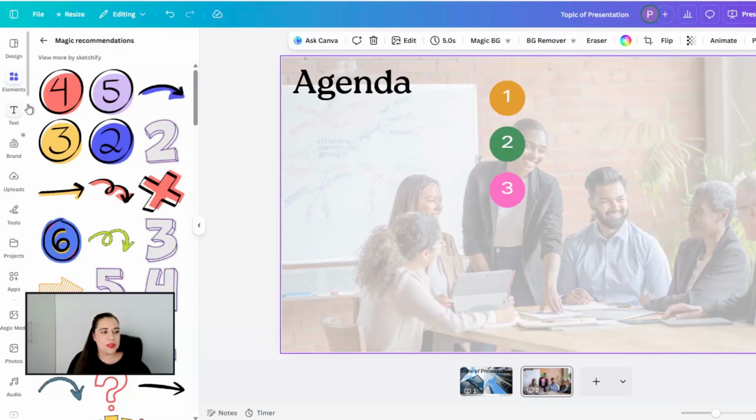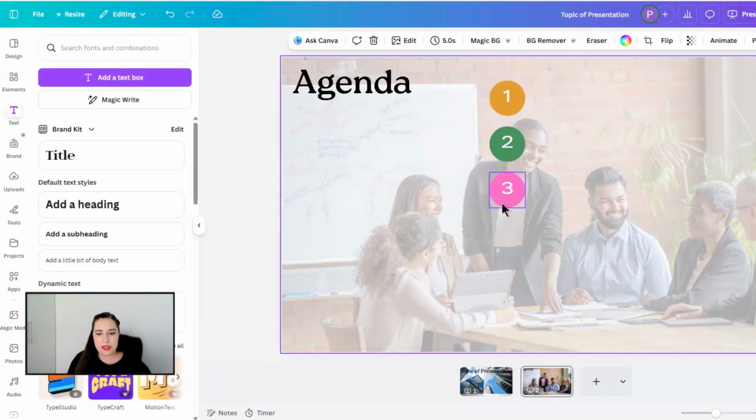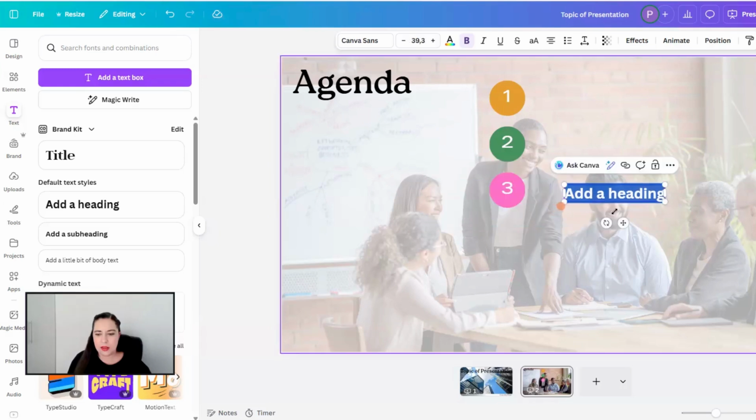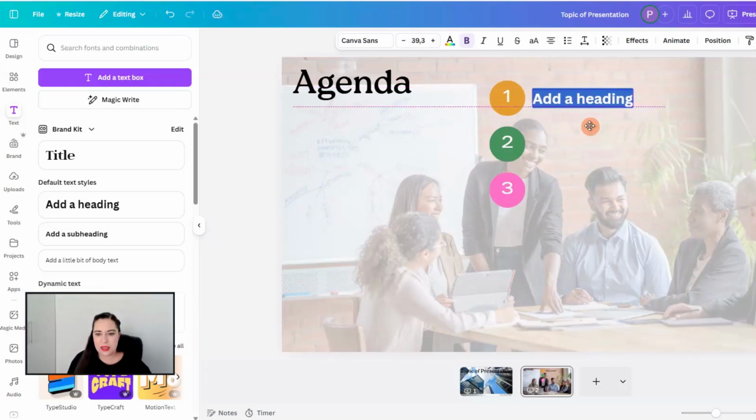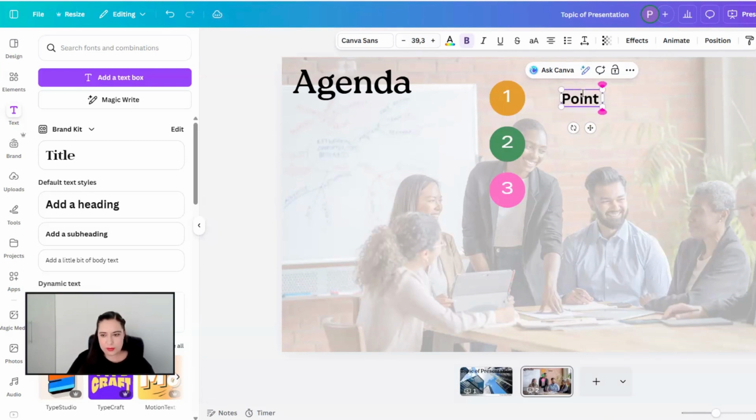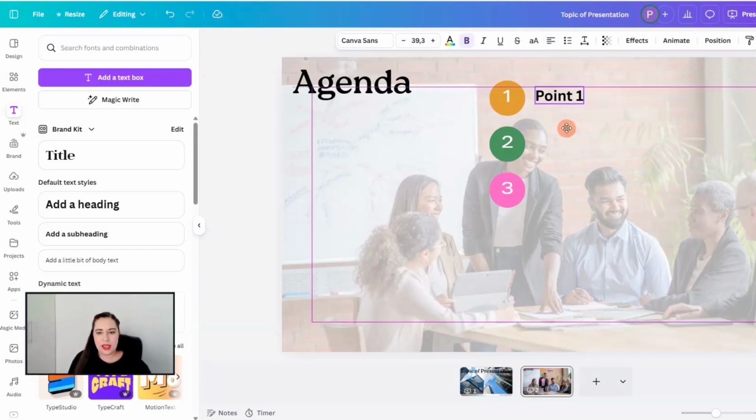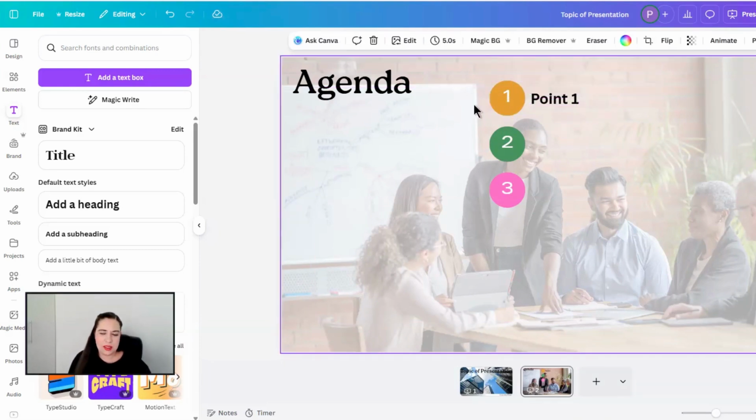Right, now I'm able to add text to my numbers. I select text, I add another text box, and then I can drag the text next to the number, and I can say point 1. And this is center aligned. So I'd like to right align it and then drag it so that it's centered with my point, my 1.